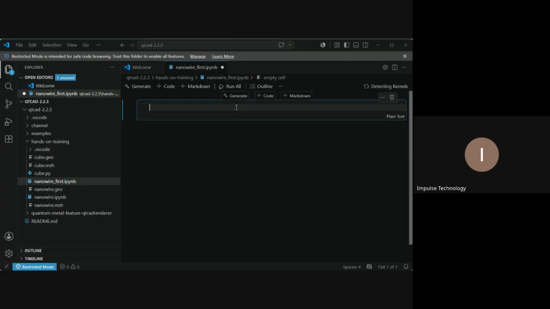For this, let's write the code here. First, we have to import some packages. Type here from the QTCAD device package. We have to import constants like the elementary charge constant and the Planck constant. We have to consider the constants.